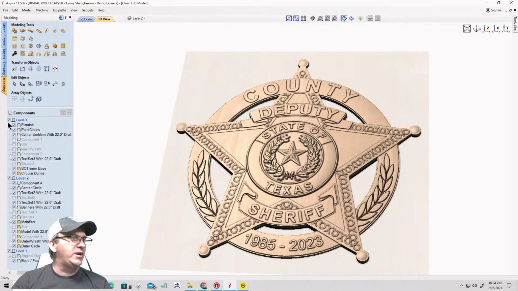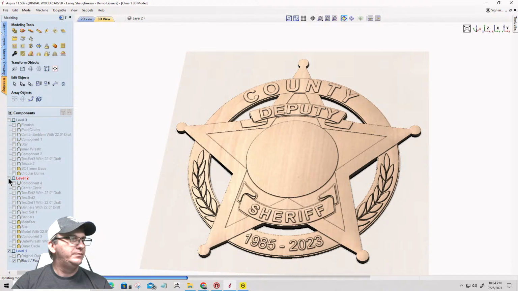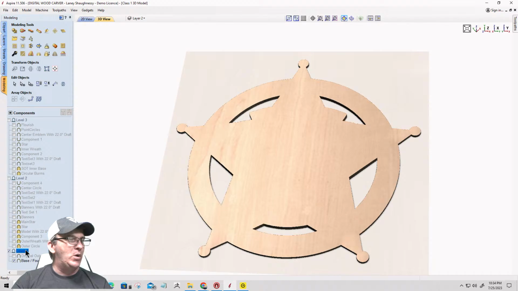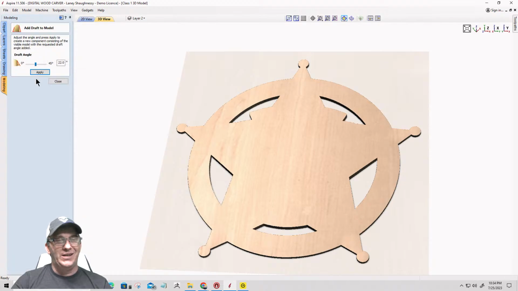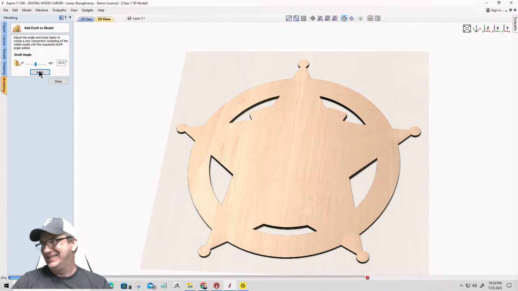All right, so here's what we're going to do. Very last step, we're going to turn off level 3. We're going to turn off level 2. We're going to make level 1 active by clicking on it and making it bold. The only thing left here is the foundation, and that is the visible model. We're going to give the visible model a draft. Now on this one, I know I've been doing 22, 15 and all that stuff. Let's start with 22. Let's click apply and see what it looks like.